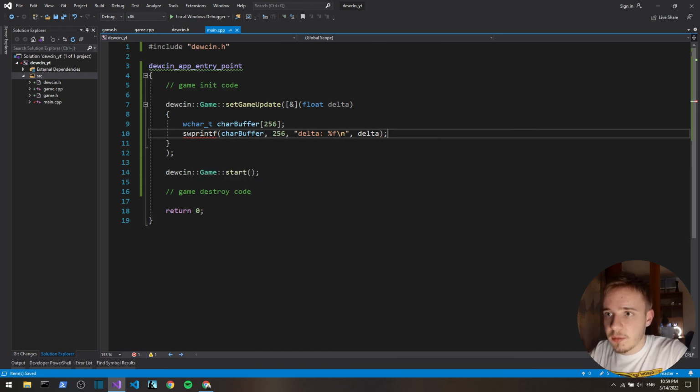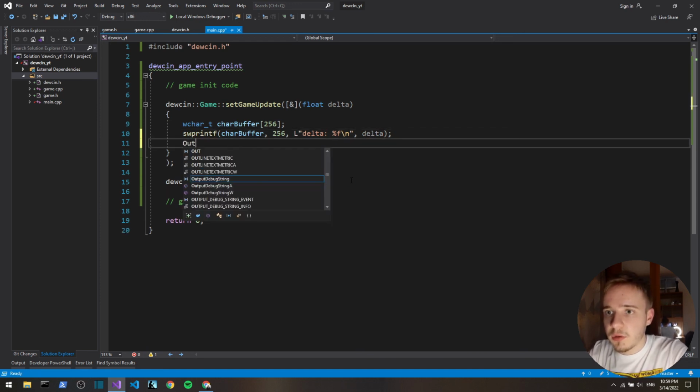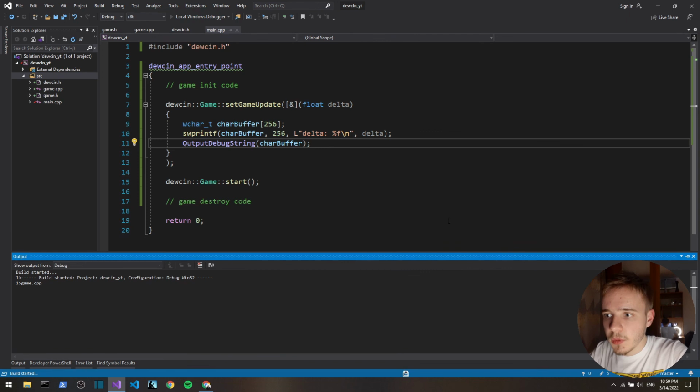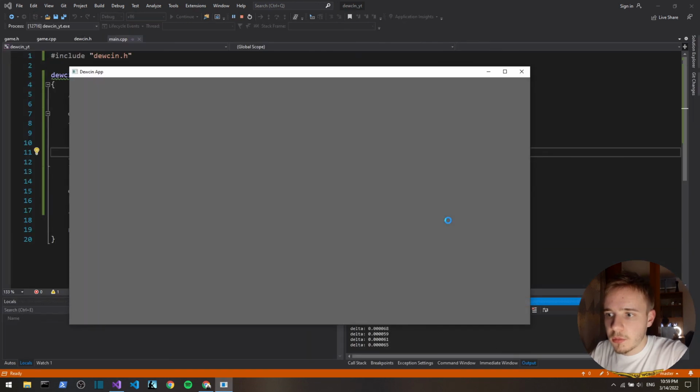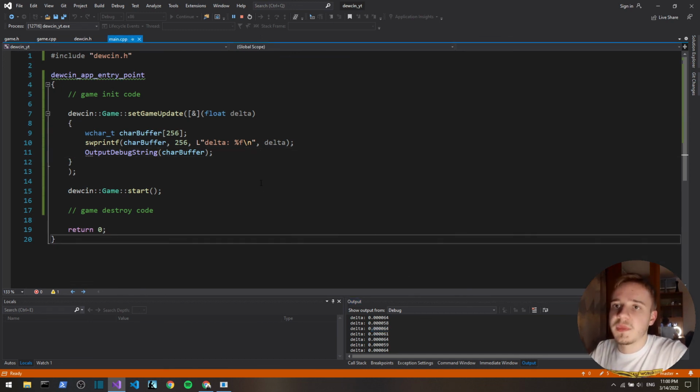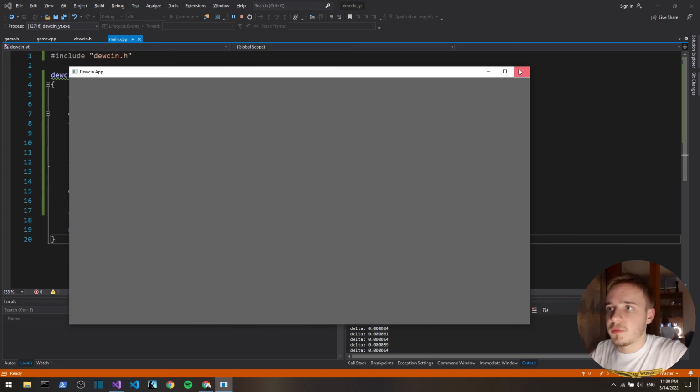So it doesn't like something, probably not. And output debug string char buffer. Okay, and now it outputs delta in seconds. So each frame right now takes 0.00006 seconds. Okay.